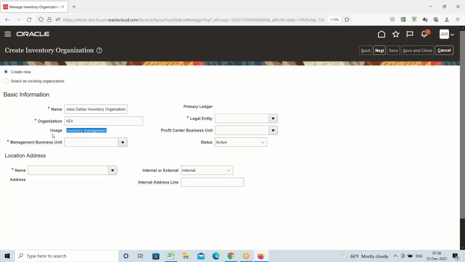Here you can see the usage. Usage is inventory management. That means we can maintain the stock within this. The previous one, whatever we created as item master, usage we have seen as item management. Here inventory management. So this inventory should be under business unit. We have seen in the enterprise structure, the inventory we can have under the business unit. So this dollars inventory organization, you are going to have under which business unit as per your enterprise structure, you have to select that BU here.